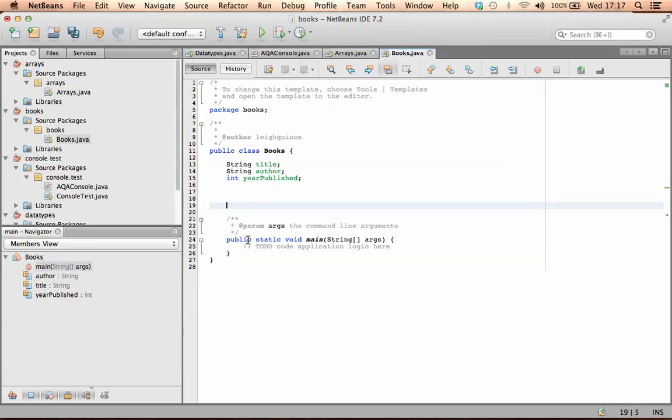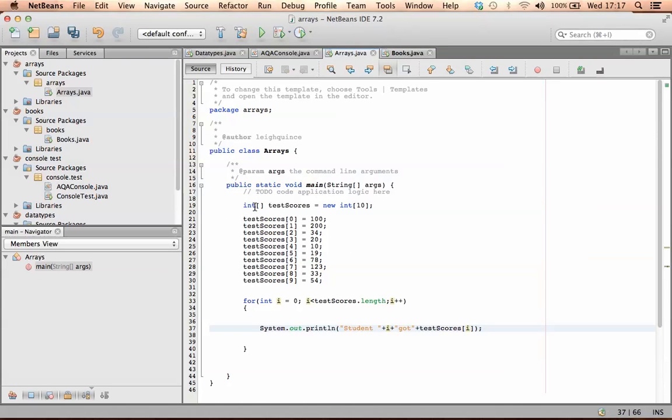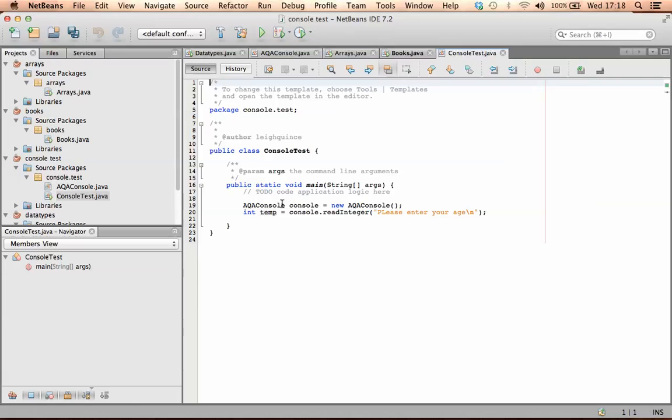So I'm going to create what's called the constructor. We saw the constructor being used before when we said in our array, int test scores equals new int. We saw it being used whenever we use the AQA console: AQA console equals new AQA console. So it's this bit here which is creating our class.